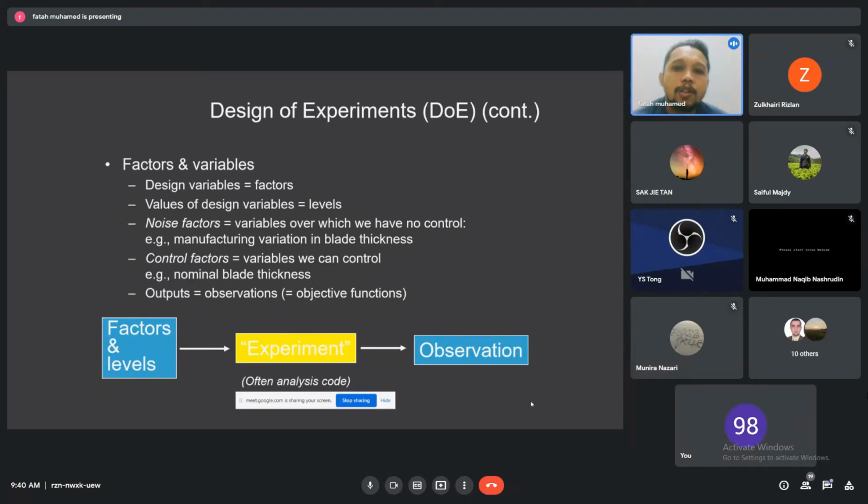Noise factor is a variable over which we have no control. An example is manufacturing variation in blade thickness. In manufacturing, we assume that all the parts or components are produced equally, the same. The dimension is quite the same, or we have a tolerance, but somehow there is a tolerance or allowance that is allowed in the manufacturing, as long as it's not out of the dimension.